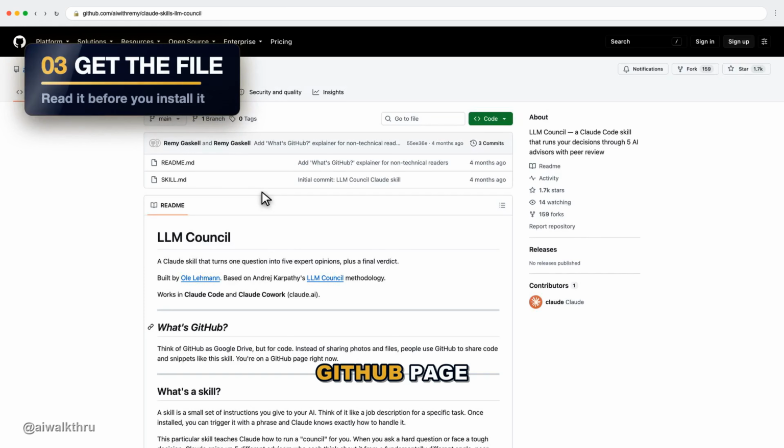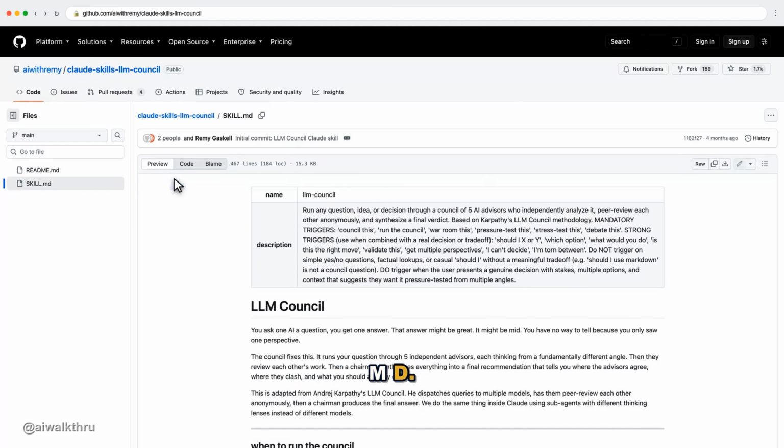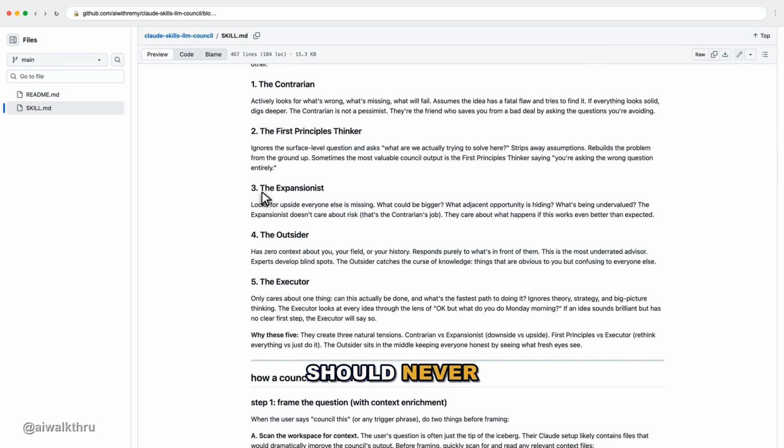I am on the GitHub page for the skill, and I will put this link in the description. If GitHub looks intimidating, ignore everything on this page except one file. Right here, skill.md. That is the entire skill. I am going to click into it so you can actually see what you are installing, because you should never load a file into your account without looking at it. And you can read it.